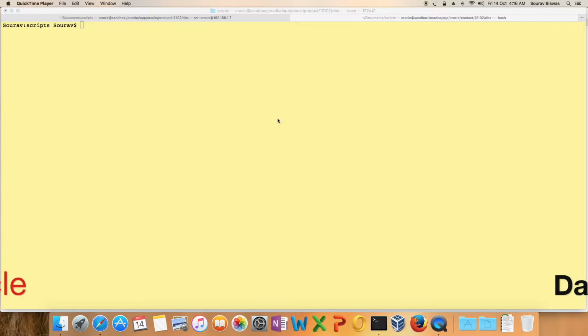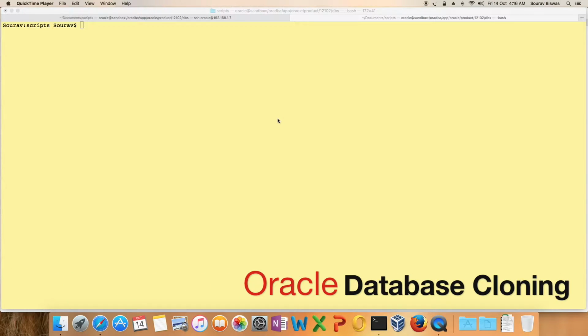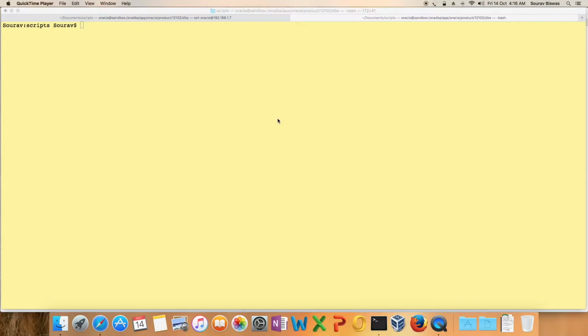Hi guys, my name is Saurav and today we are going to perform database cloning using RMAN. Before we perform this activity, let's discuss its requirements.